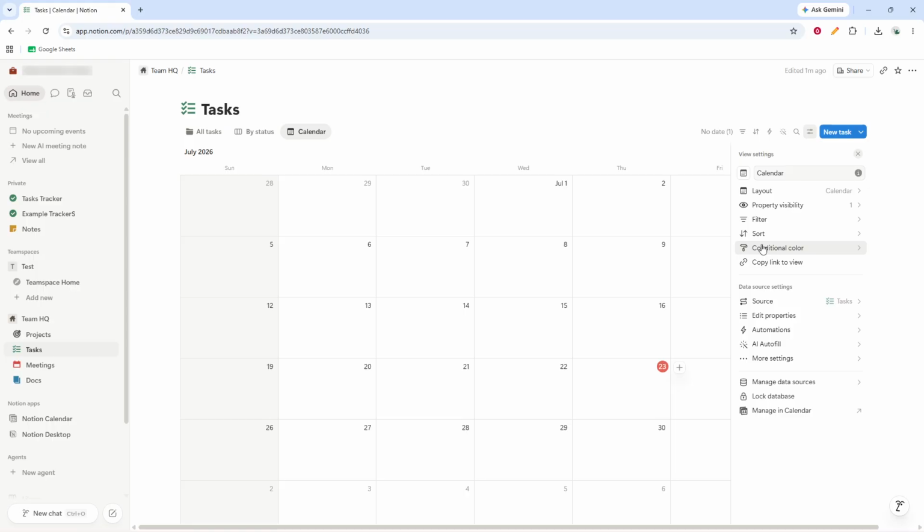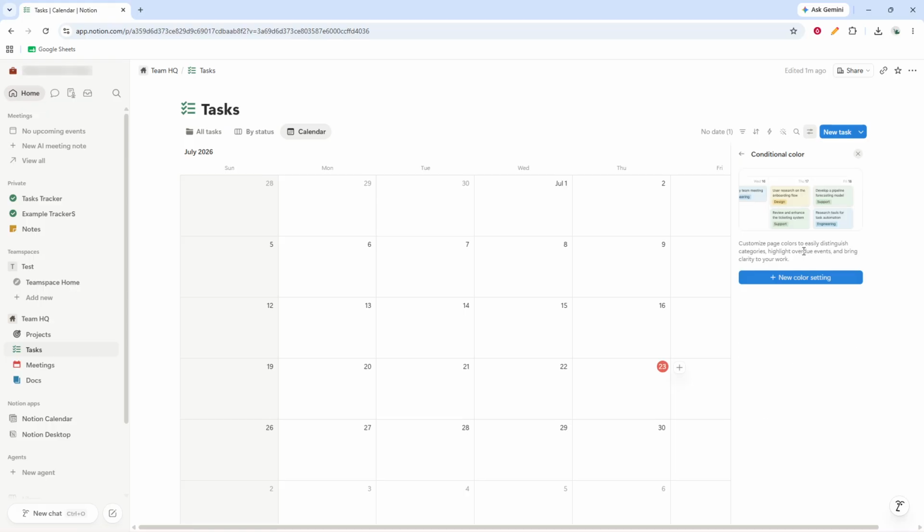Inside the View Options panel, select Conditional Color. This opens the section where you can define rules that change the appearance of calendar entries based on properties in your database. The rule can be tied to fields such as status, priority, or another property already being used in the database. Next, click Add Another to create a new color rule. This gives you a new condition line to work with.